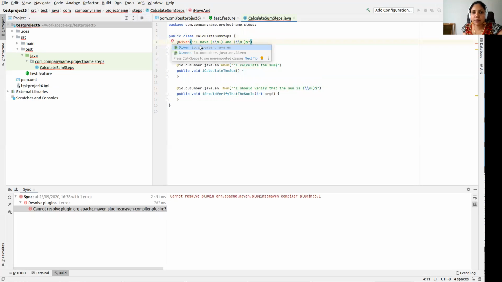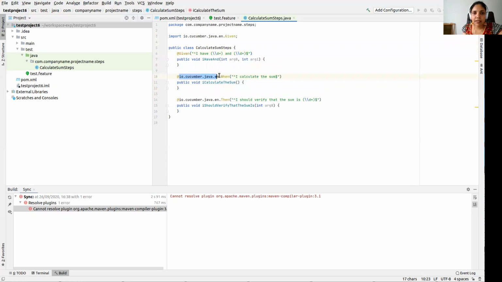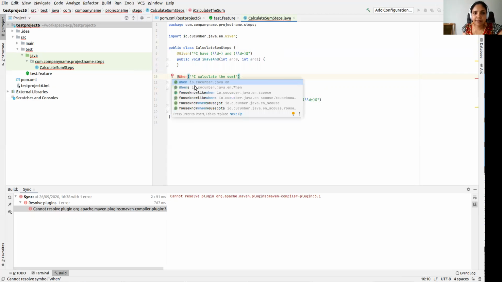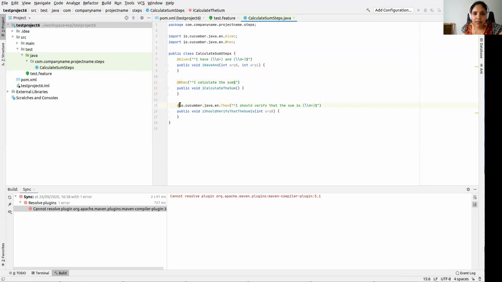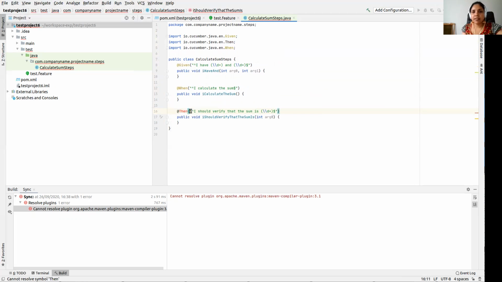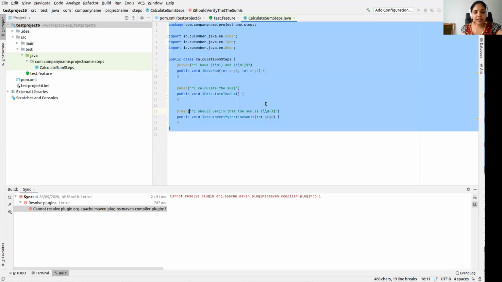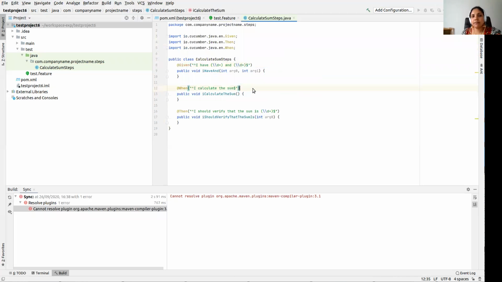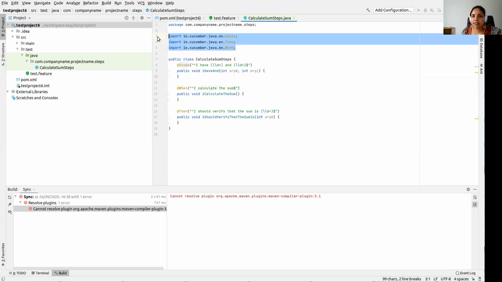So now I'm going to import Given, and import When, import Then. Okay, so now I have imported all the dependencies required by steps into the step class.